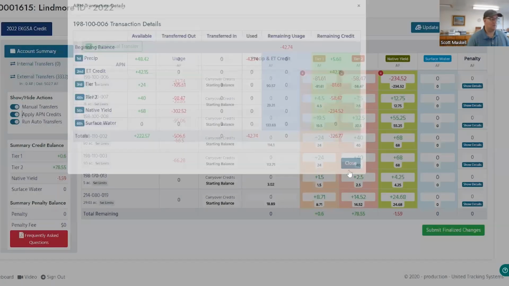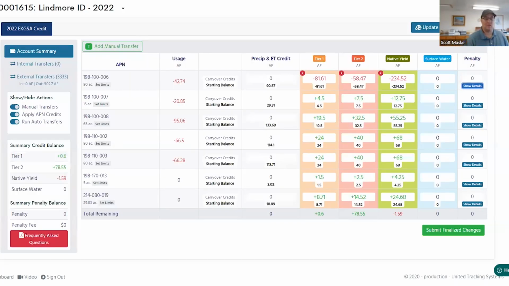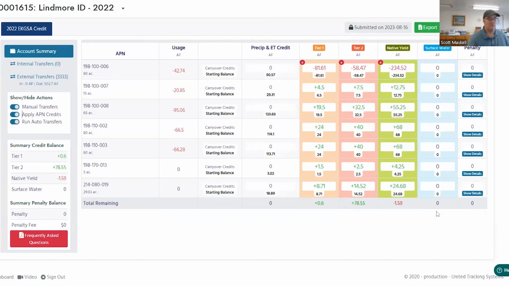Once you have completed the credit manager and have everything exactly how you want it, you'll go ahead and submit the finalized changes down here on the bottom right. Once you hit that button, the credit manager will be locked out. You'll see a little lock item right here with the date that it was locked out. Once you submit it, the landowner will no longer be able to access the credit manager. You'll then be instructed to come over to the billing tab and go to the invoice summary page, where a brand new invoice based on implemented changes will have been generated for the landowner to use.